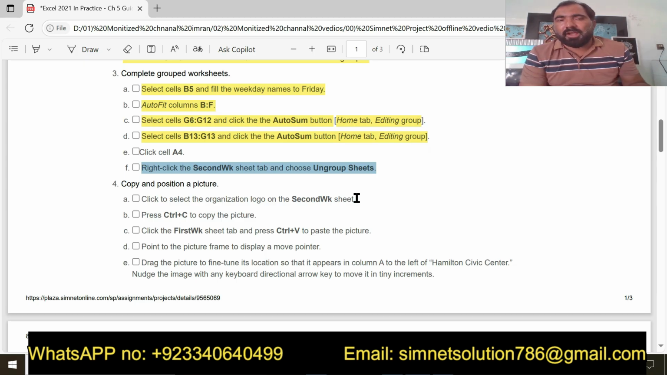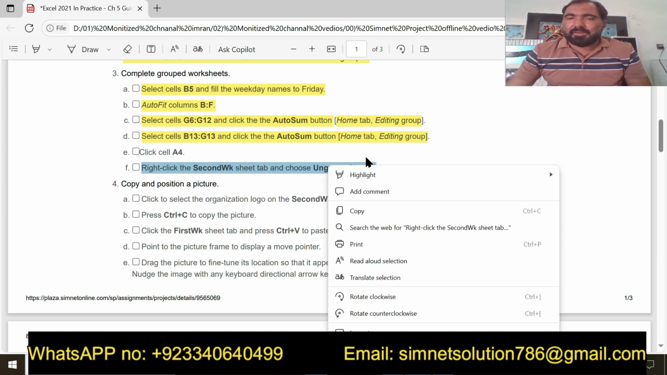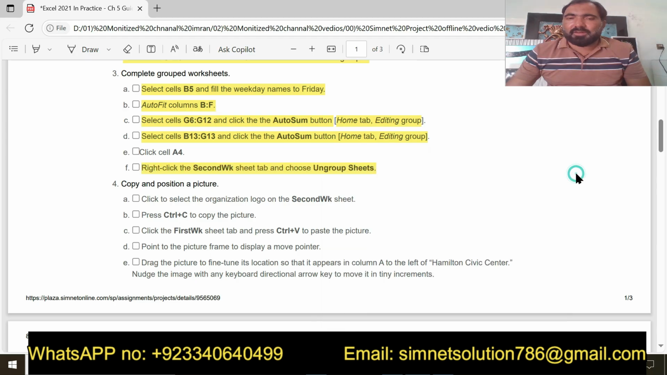Then in part C we have to select cells G6 to G12 and click the auto sum button. Then in part D we have to select cells B13 to G13 and click the auto sum button. Then in part E we just click on cell E4. Then in part F we right click on the second week sheet tab and choose ungroup to make all worksheets ungrouped. So question number 3 is done. Now we are moving toward question number 4.